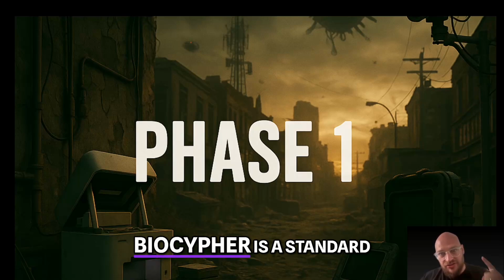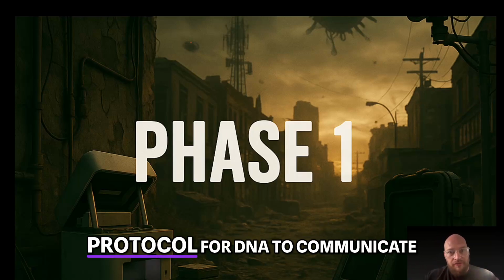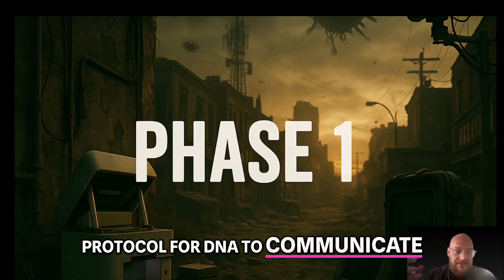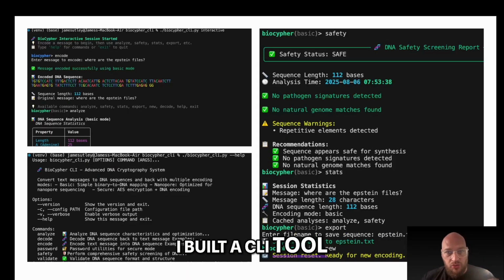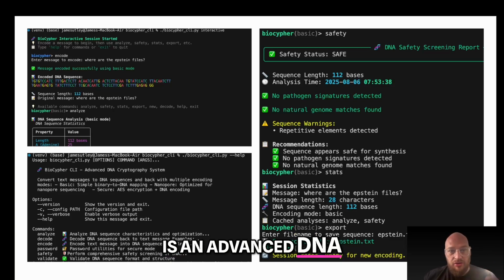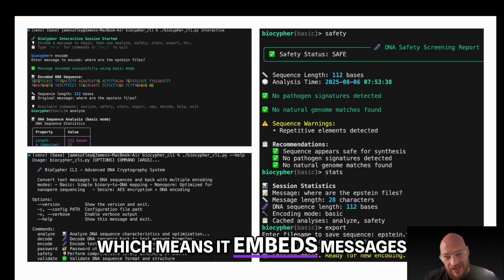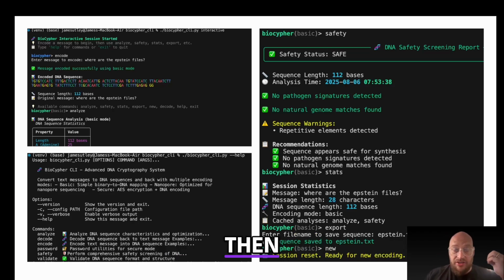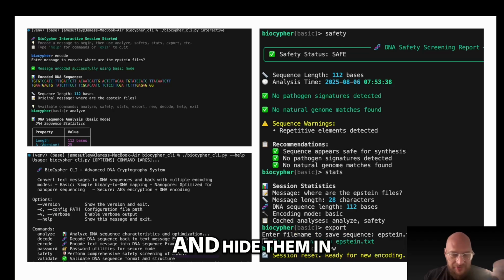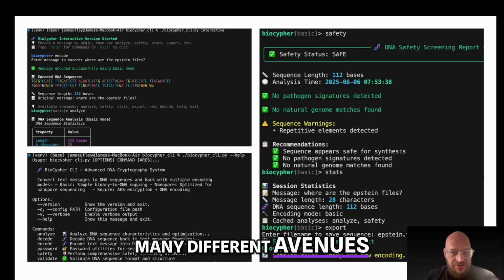This is Bi0Cyph3r. Bi0Cyph3r is a standard protocol for DNA to communicate. So you can communicate using DNA. I built a CLI tool, which you'll see here on the bottom left, is an advanced DNA cryptography system, which means it embeds messages, making them DNA sequences that you can then use. You can have them synthesized and then place them and hide them in many different avenues.